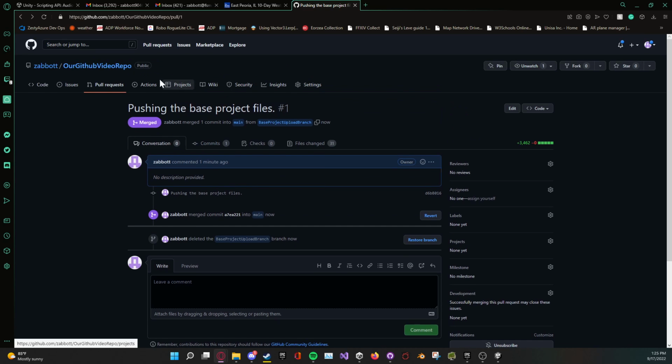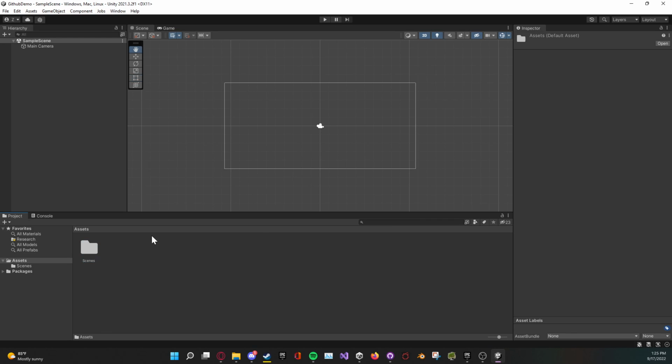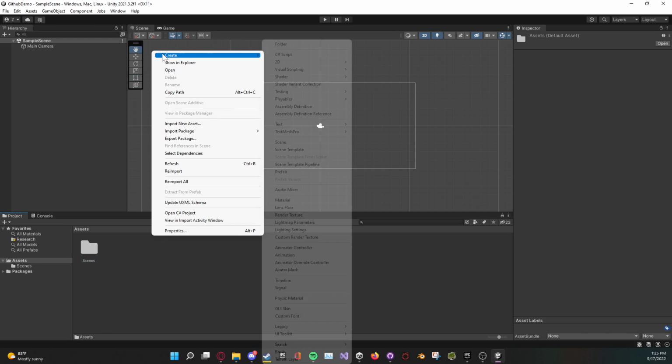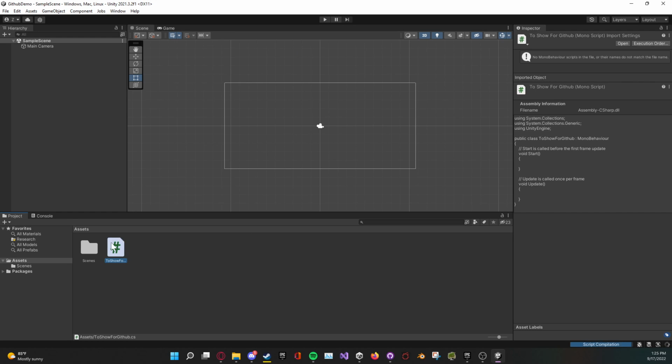Okay. So now if I go back to the code, I'll see that my branch is gone. I'm on main and it has everything that I merged in. Okay. So that's generally the flow. You go ahead and make a change, and we'll do that one more time. I'm going to go ahead and make a new script to show for GitHub. Okay, got a new script.